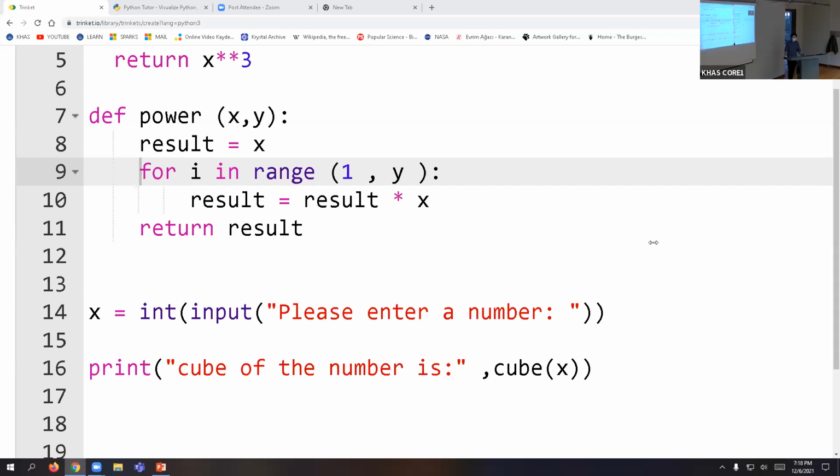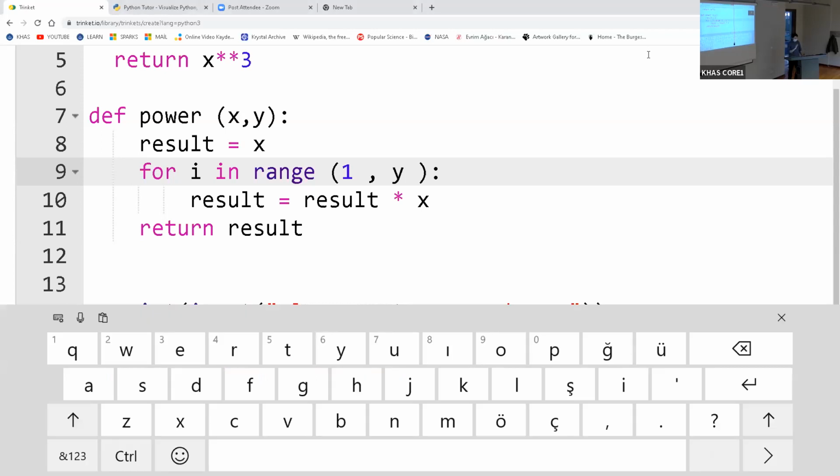Do you guys understand what's happening there? Yes. Can you say it with your words? If we say y is 5, our function will give us 1, 2, 3, and 4. Right. It will not give us 5. Because Python doesn't count the last number. I mean, it's true. Let me make a small correction there.